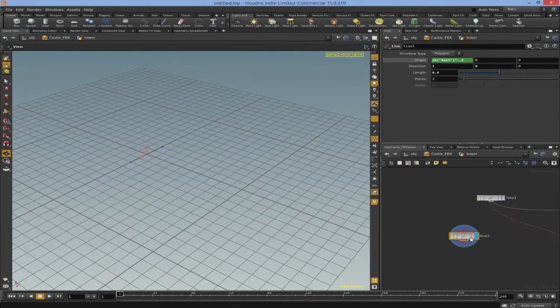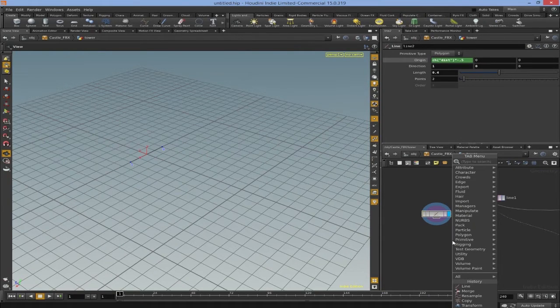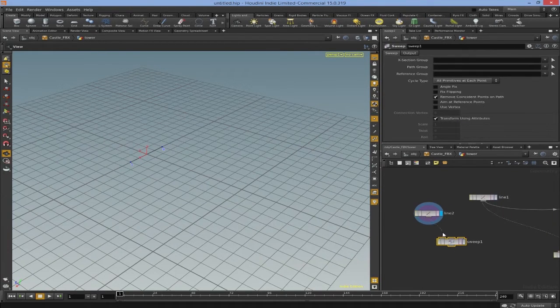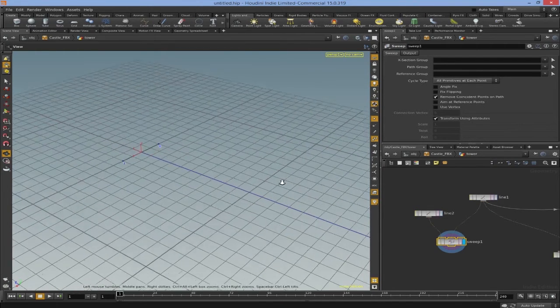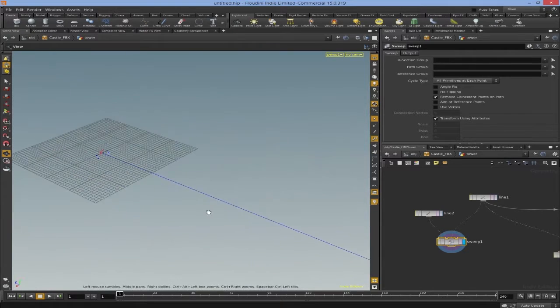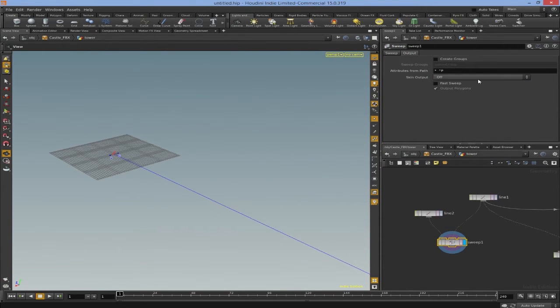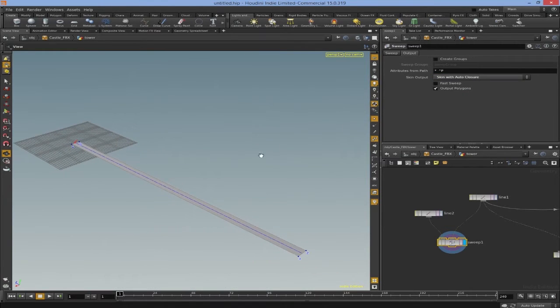Then I am going to add the second sweep node. It takes a line which is like a shape, and then it takes a path. The path is the line 1 and the shape is the line 2. Then I am going to the output tab, and in the skin output I am going to select a skin with auto closure, and notice how it is creating a nice polygon in the floor.